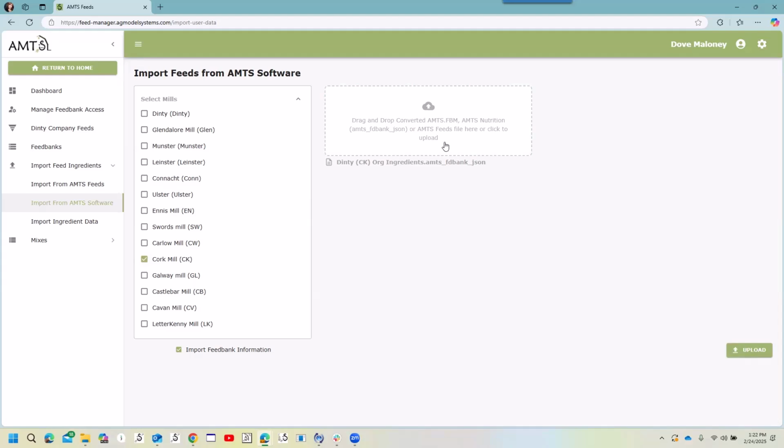There's a couple things to note on this page. One of the things is you have to have a mill selected to import the ingredients to. If you want the ingredients to go in more than one mill so that you can do multiple level pricing depending on which mill it's in, you can do that on import. If you choose another mill to add it to, let's say we're going to add it to the Castlebar mill as well, it would duplicate the feed and it would add one feed to the Cork mill and the same feed with a different GUID to the Castlebar mill. But we're just bringing this into the Cork mill for now.